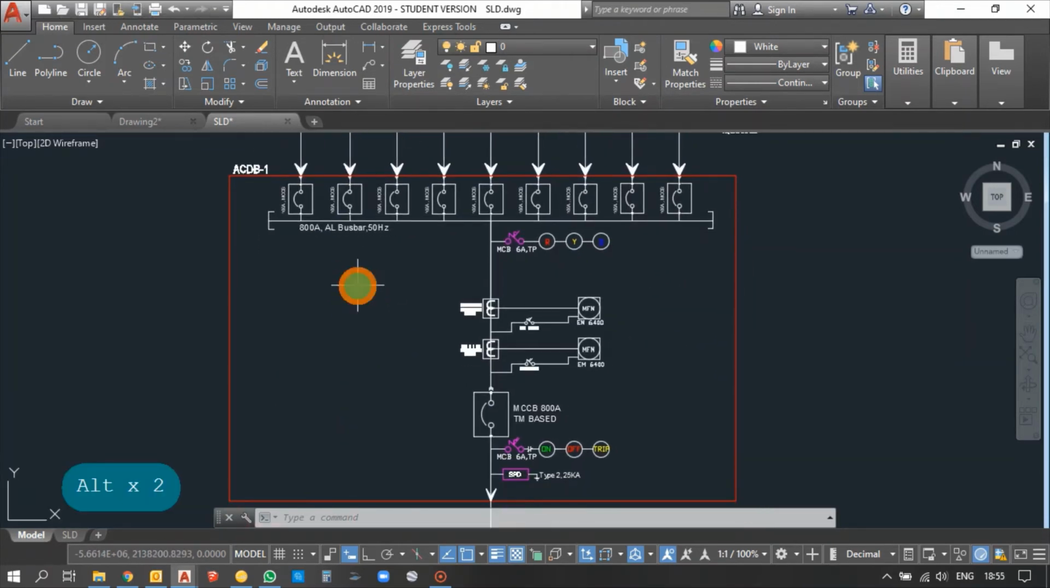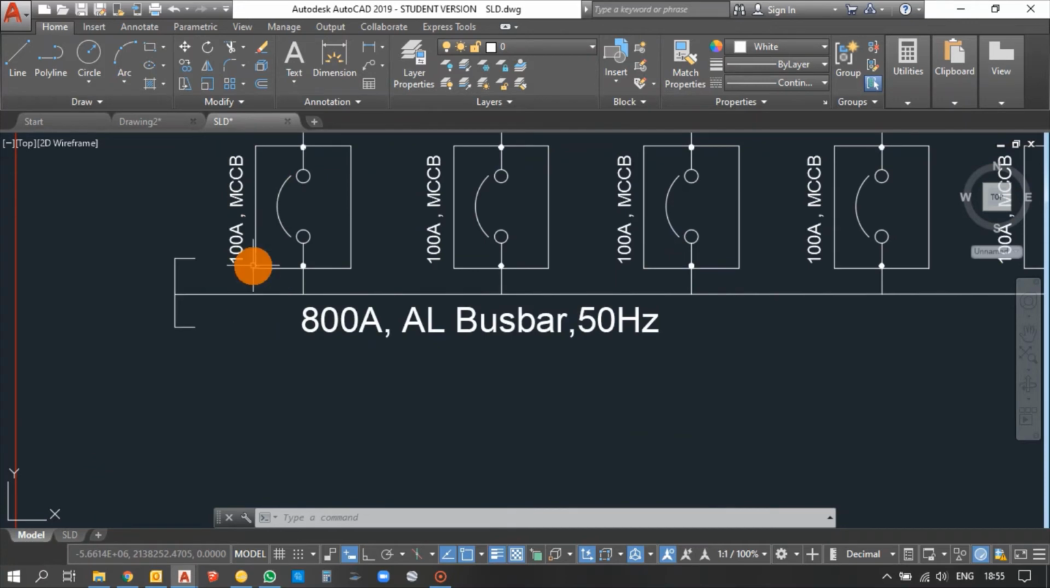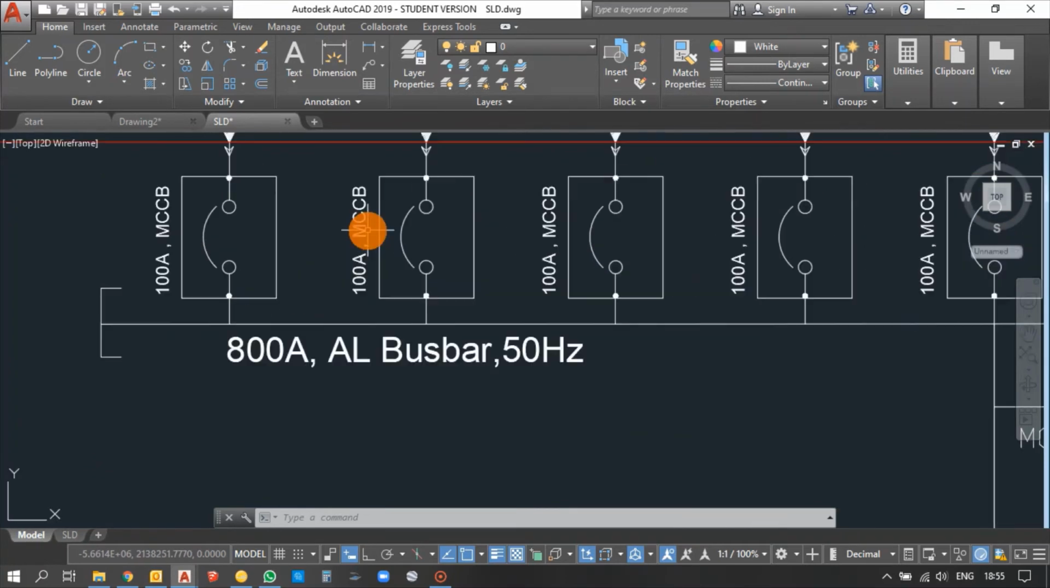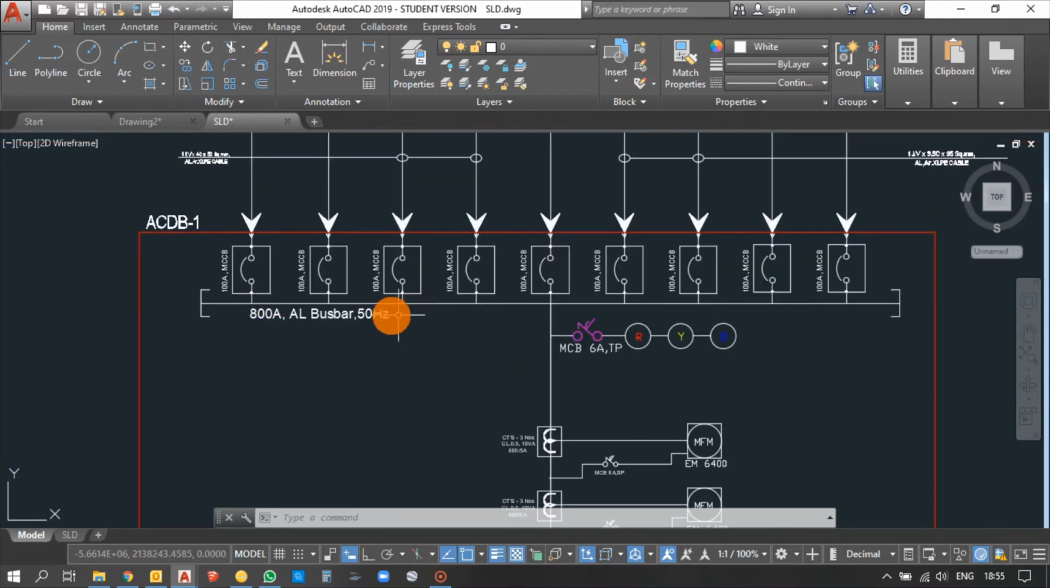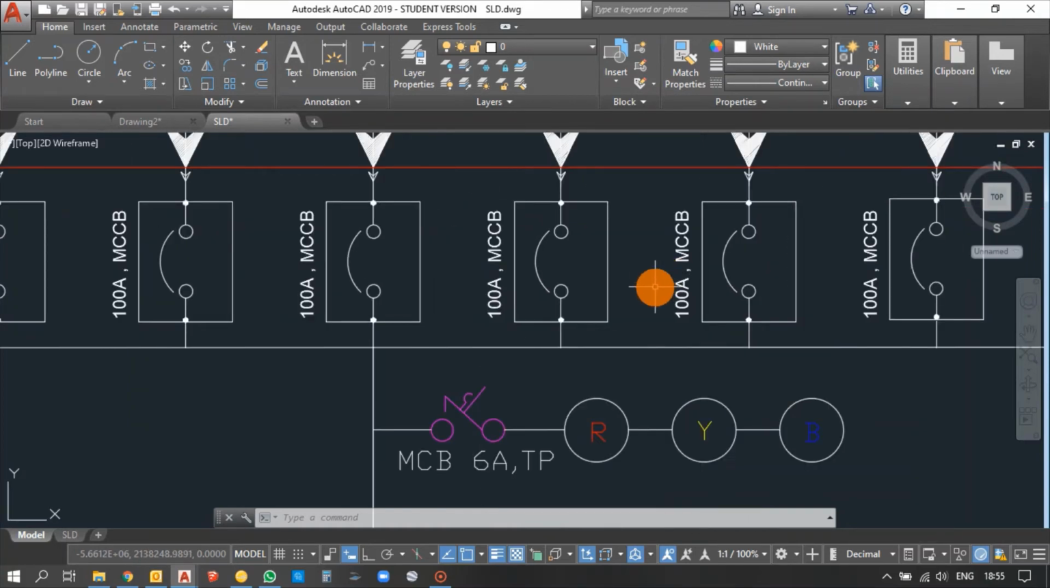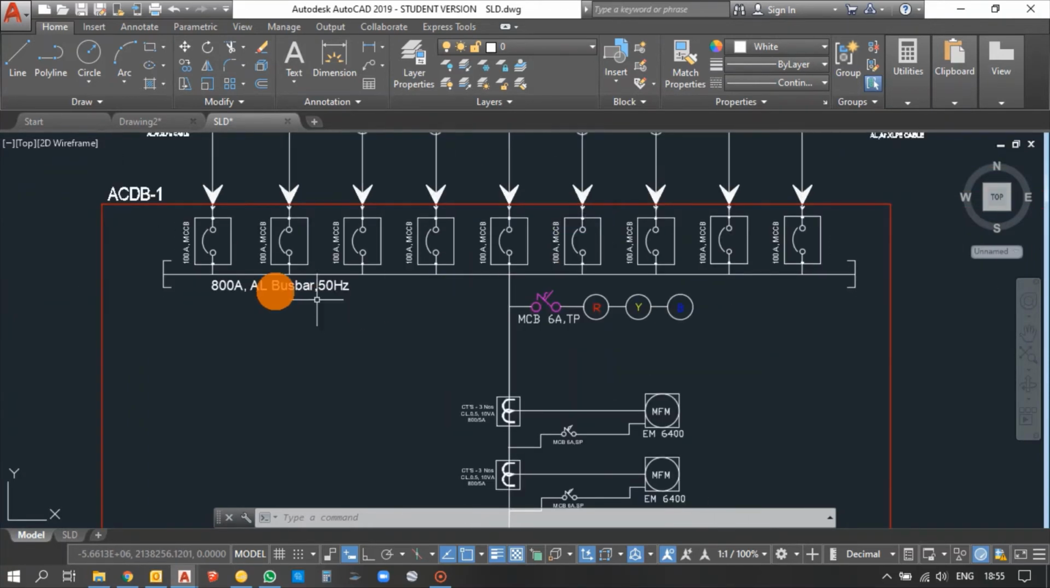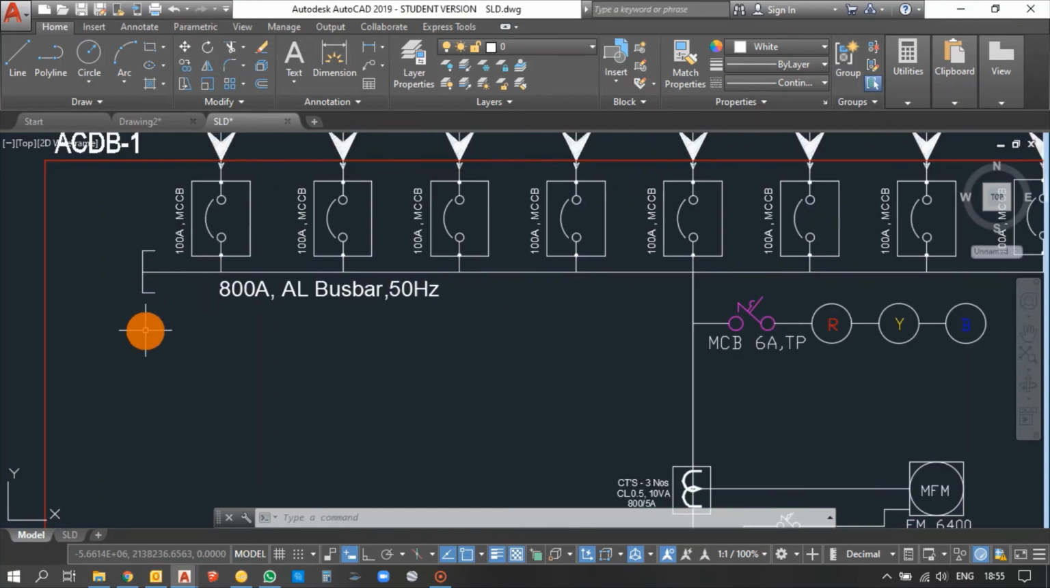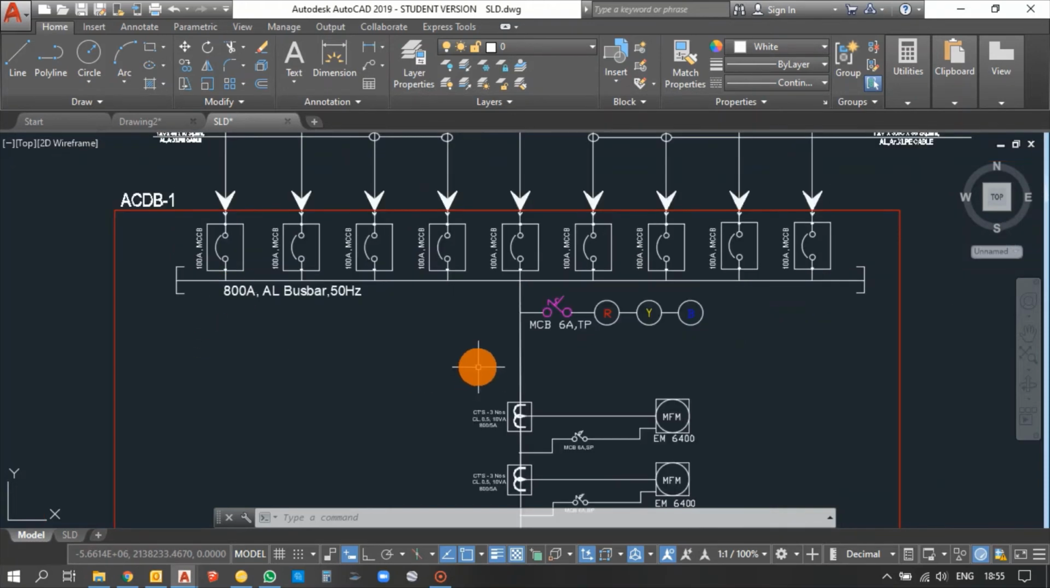Coming to the ACDB design, the ACDB is 9 in 1 out. All the 9 inverters will be connected to a single ACDB and one output will be taken to the termination point. I have connected 100 amps MCCB for all incoming. So 9 incomers will be having 100 amps MCCB, which is 4 pole, and the bus bar I have selected should be capable of carrying all the current coming from the 9 inverters. So a maximum of 800 amps aluminum bus bar with 50 hertz is the requirement.